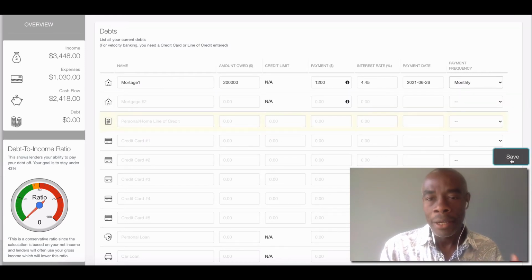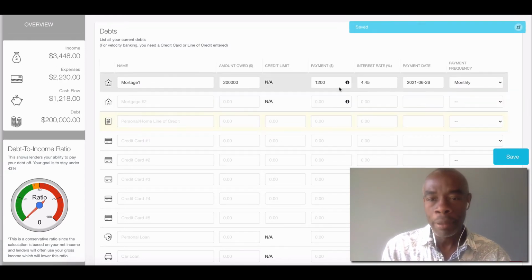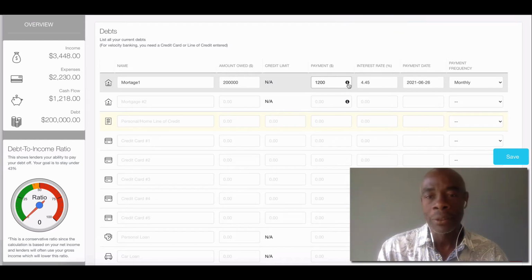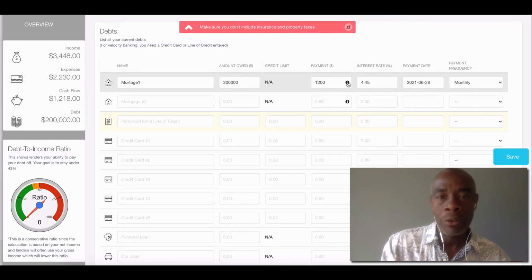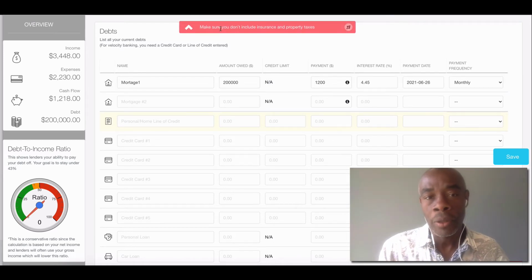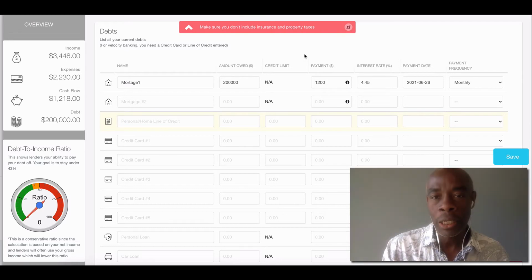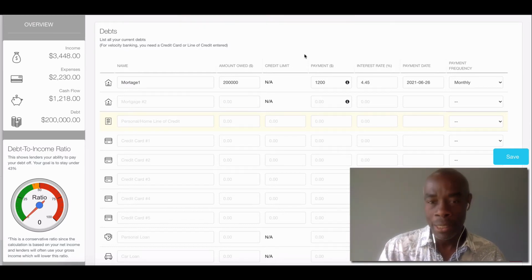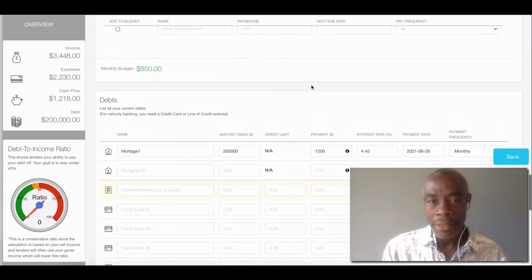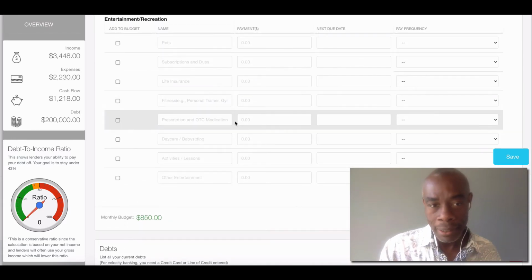So you do that, and you do a save, and there's a little pop-up info here, which says every now and then you'll see this little info button. So you could click that, and it will give you little tips. So this one says, when you're entering your payment, make sure you don't include insurance or property taxes. So for property taxes, for example, you could put that as an expense up here.